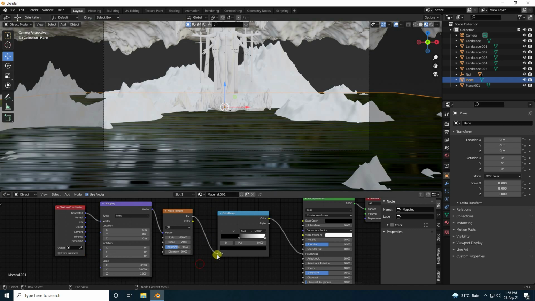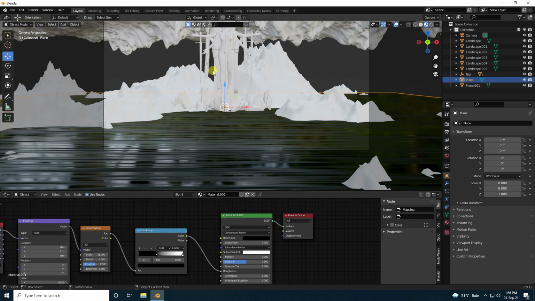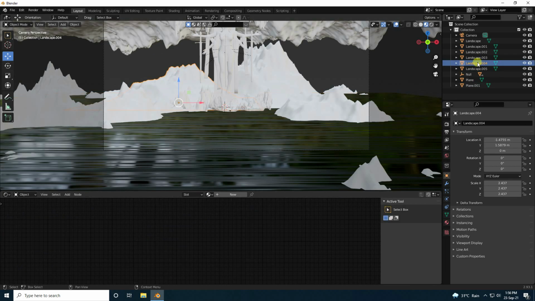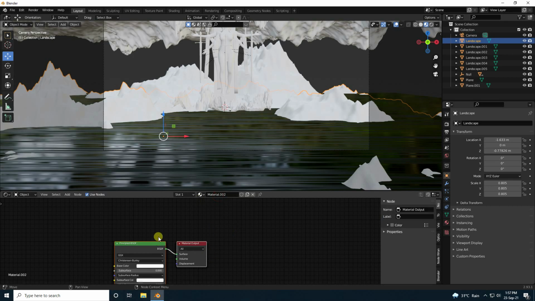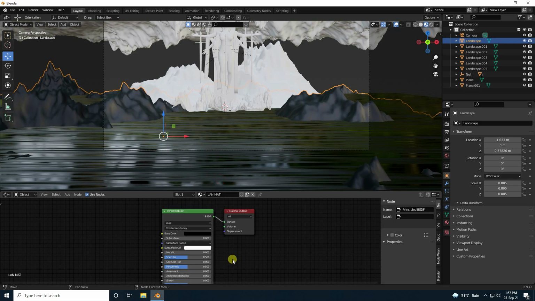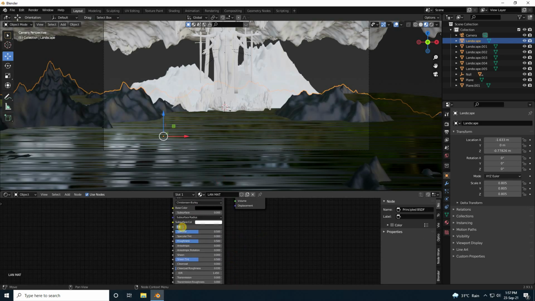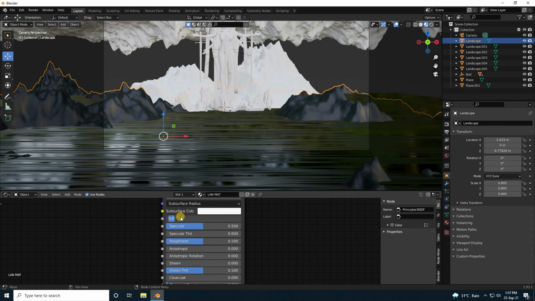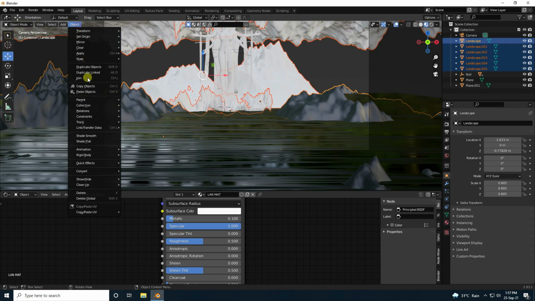Okay, so next one guys, I apply material for this landscape. So select this landscape and create new material. Guys, landscape, rename. Guys, select this base color. I like Z black. And guys, see, that's my metallic. This one I like 0.1 and specular I like 1. Yes, that's it guys. So select this landscape one and select all and apply same material.